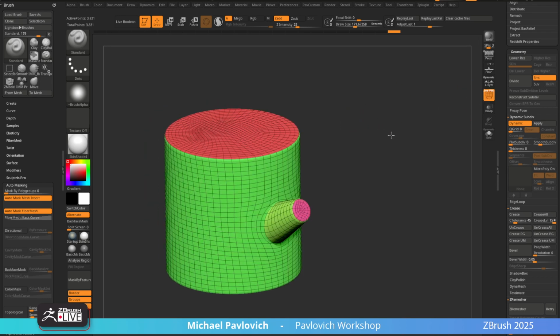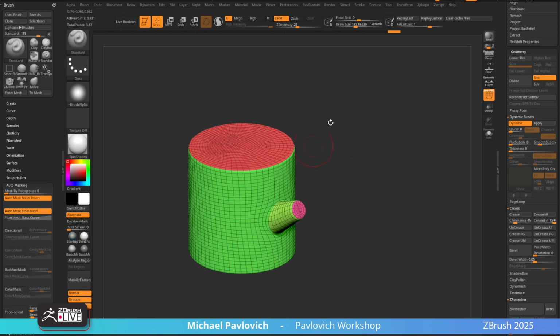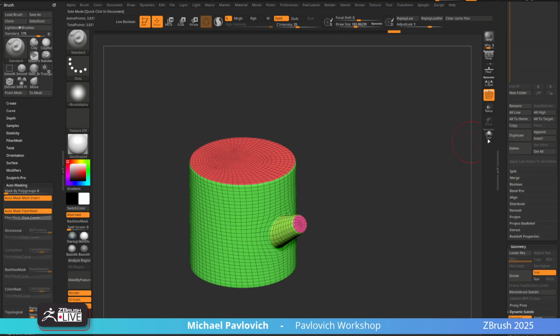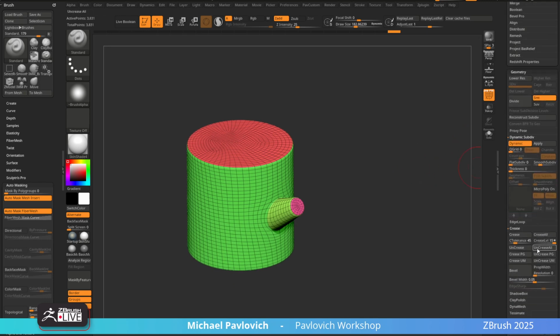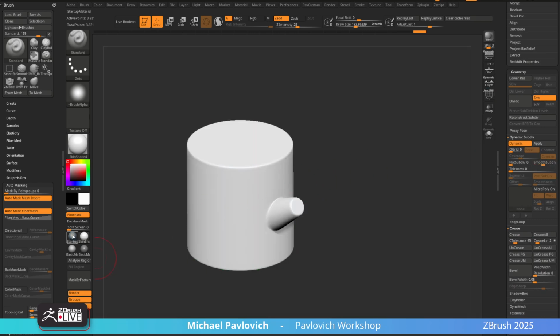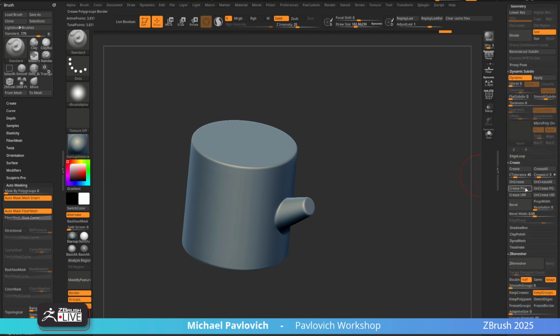So we have a log right here, and we're going to make a high res and a low res. Here's our dynamic preview. If we wanted to, we can go in here to crease level of 2, smooth subdiv of 3, and that's the end result. What if we did a crease level of 3, smooth subdiv of 4? Another thing too, we've got to go in here and say crease PG.